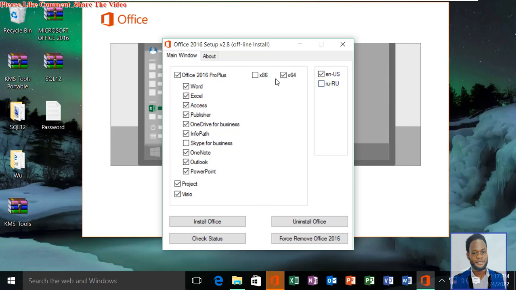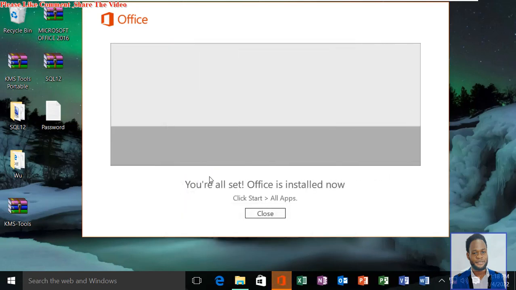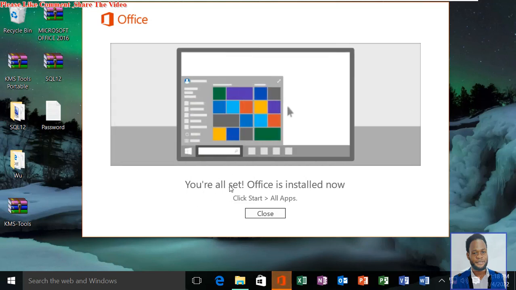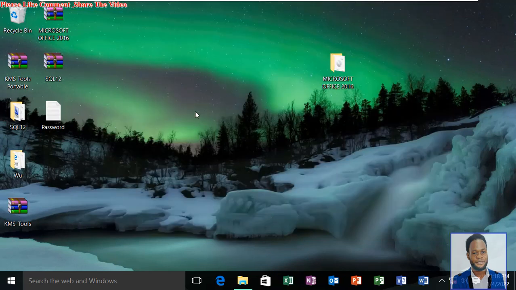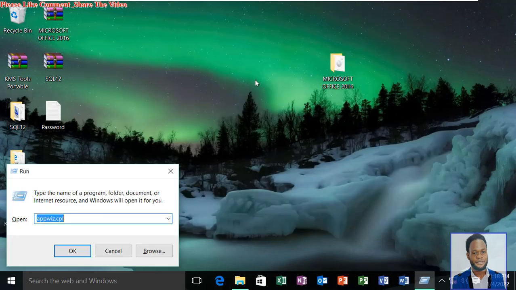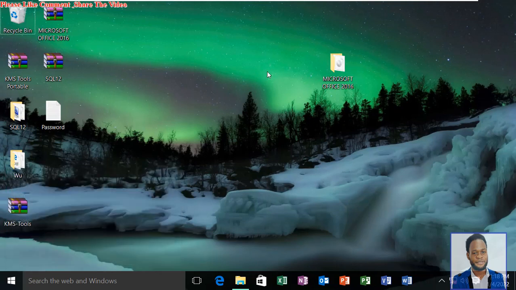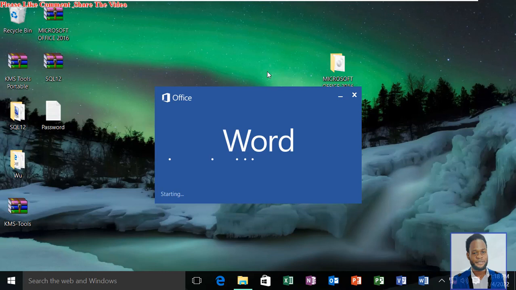Okay, now the installation is over, so we can close this. After the installation, you see you are all set. The application is installed, but now let's try to access it. The shortcut to open Microsoft Word in the Run box is winword. So type winword and try to open Microsoft Word. Let's see what happens.